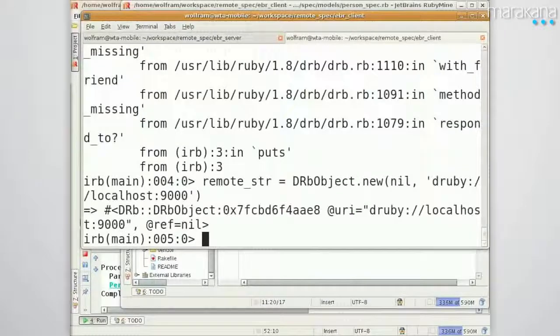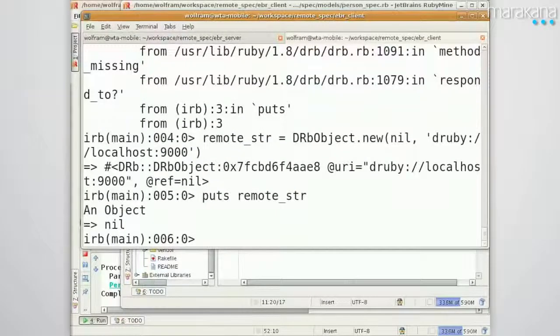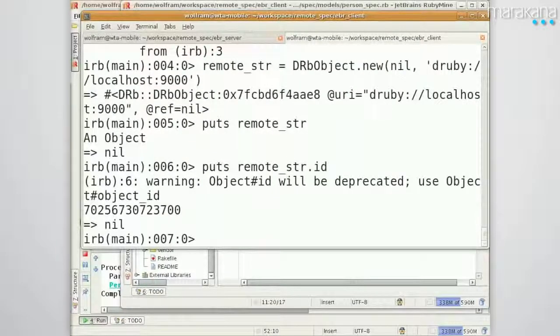Okay, so now I should have that remote string available. There we go. So what about .id? .id is actually defined, and it is this object ID. You guys have probably seen this warning. Sometimes in Rails, if you call .id on something, and the thing that you're calling it on happens to be nil rather than an ActiveRecord model object, you get this warning.